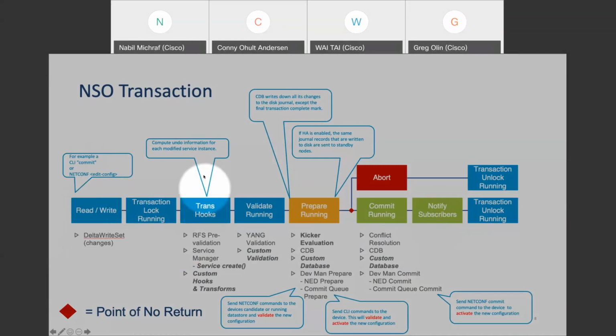Now, the difference here is that NSO will do more for each of these steps, especially transaction hooks here. There's not just, as with ConfD, custom hooks and transforms, but you compute undo information for each of these service instances, and do the create for those. And this is done after the transaction lock is taken. We'll talk about it later, but it can also be before the transaction lock is taken, parts of these things that you do here. So these services will map then with templates or code into device configuration.